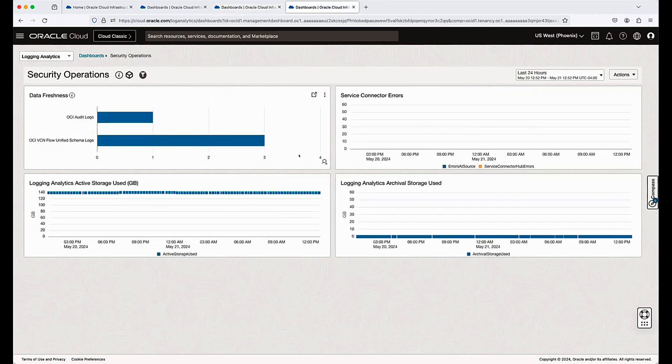We also have security operations to help you track your cost management better by looking at the average active storage used within logging analytics and the archive storage unit used in logging analytics. With that, that concludes my demo, and I'll hand it back over to Kumar.